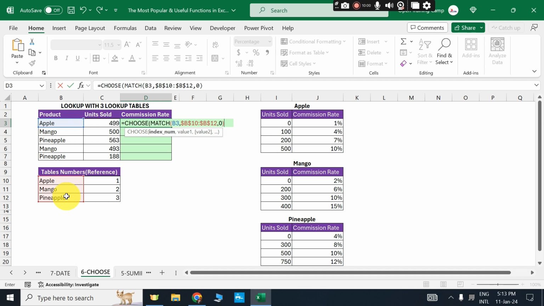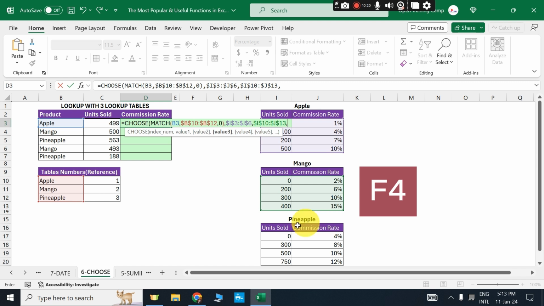I can close off the MATCH function, comma, and for value 1, value 2, and value 3, I will highlight these tables. I highlight the first one, F4 key to lock it, comma. I also highlight the second table for the mango commission rate table, F4 key to lock it, comma.